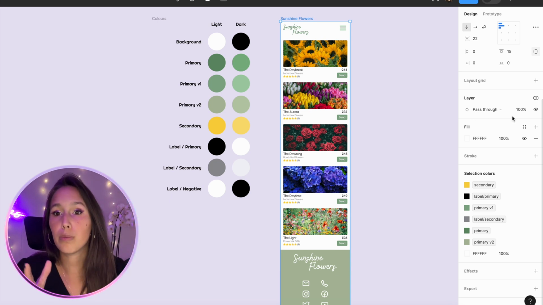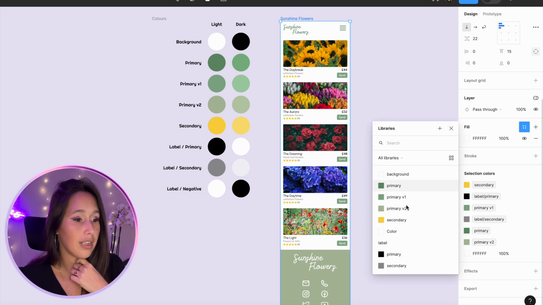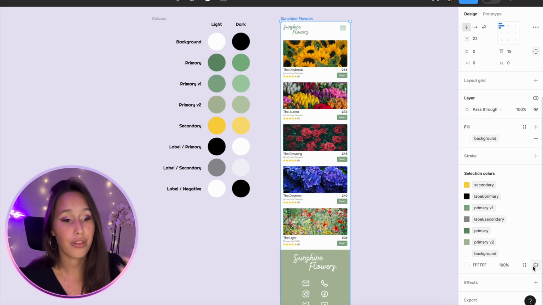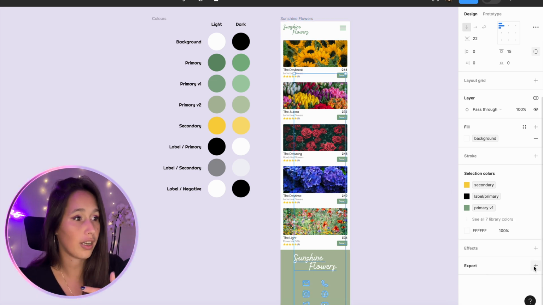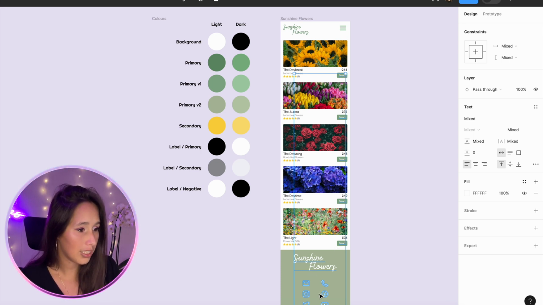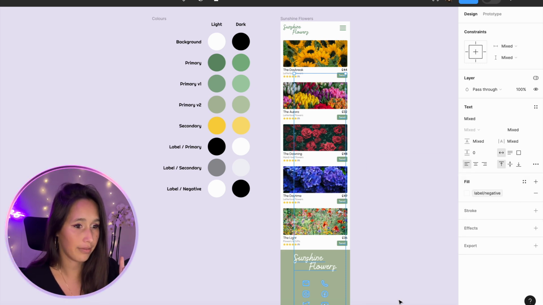And if you had multiple pages, you could select all of them and do it that way as well. So I'll assign this one to background, and then I'll assign the rest of the white ones. I'll just click on this target to see who they are, and I can double check. Yeah, I can see it's selecting these send labels, these icons, and this. I'll assign them to negative.